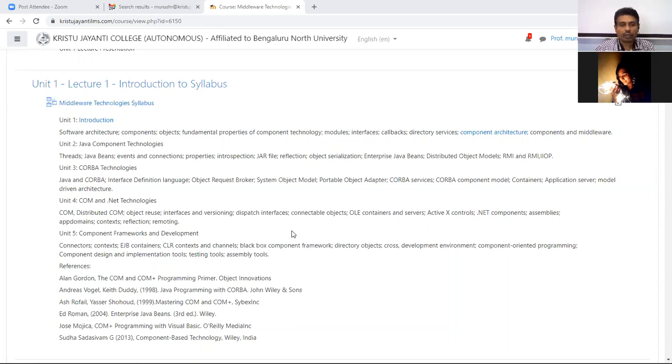And similarly, from Microsoft, we have the CLR, that is Common Language Runtime. CLR is nothing but the Common Language Runtime, where we'll be running multiple languages in a single environment.